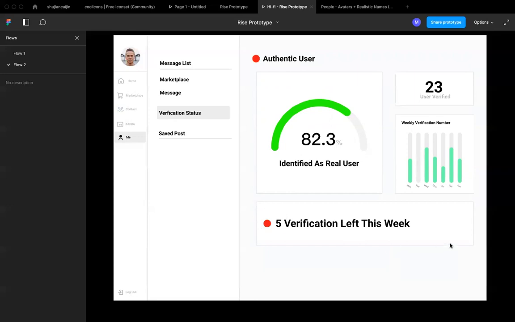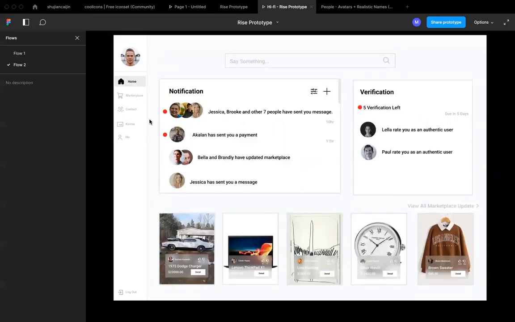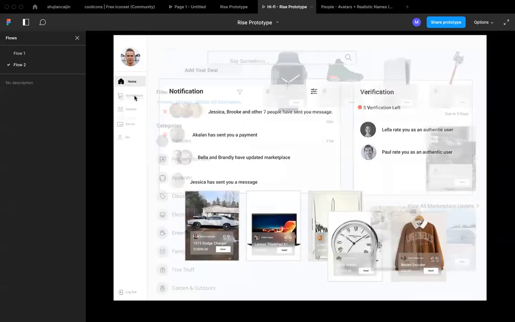And there's also a notification to let the user know he has 5 verifications left for this week. And at the saved post section, the user would be able to see what posts he is interested in. Like for this user, he is interested in this colorful sweater post by Brooke Weaver. And then we also got the marketplace.